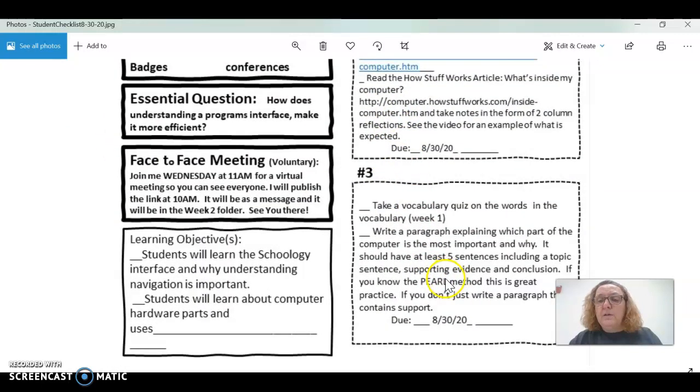And then you are going to write a paragraph explaining which part of the computer is the most important and why. Okay, so if you know the PEARL method, then please use it. If you're new and you don't understand what PEARL means, basically I need at least a five sentence paragraph that has a topic sentence, it has supporting evidence, and it has a conclusion. Please make sure you use capital letters, punctuation.